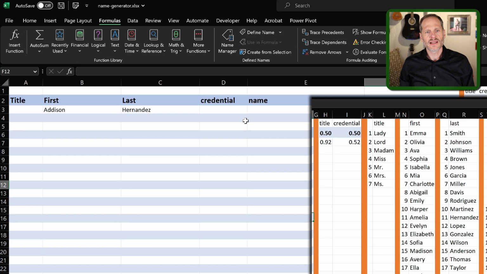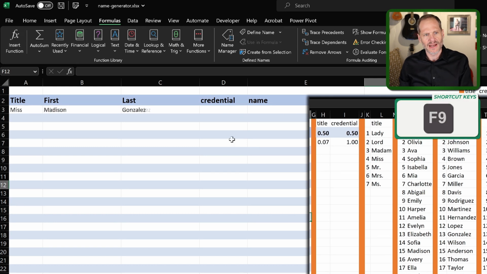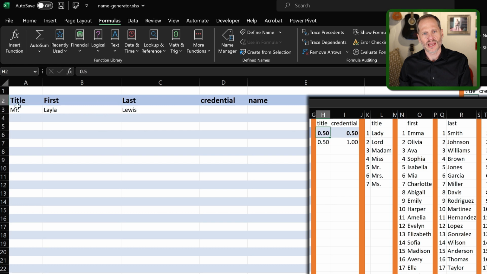All right, so now I could press F9 and we could see this regenerating. And so here, this number is less than that number, so they got a title, but this number is greater than that number, so they didn't get a credential. And then again, same thing, they got a title, but no credential. And then here, they're both greater than the test number, so they just got the first and last name, no title and no credential. And then finally here, we have this number is less than this number, and this number is less than that number, so they got a title, first and last name, and a credential.